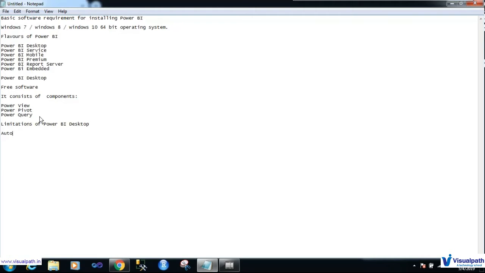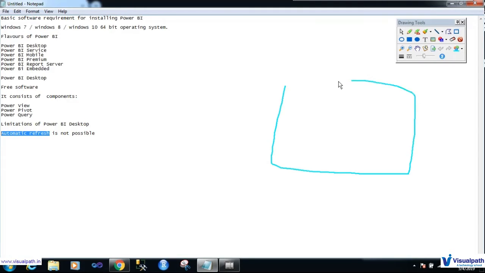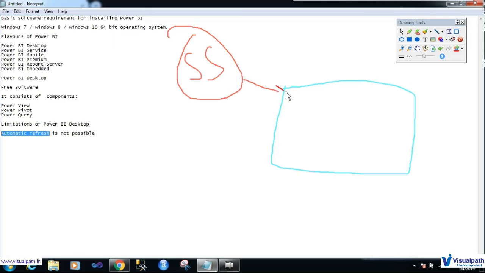You cannot refresh. Automatic refresh is not possible. What do you mean by automatic refresh? Let me tell you. For example, if you have taken a data source, any data source, and this is Power BI, say you have taken SQL server as the data source. You have connected Power BI and taken the data from a SQL server table.